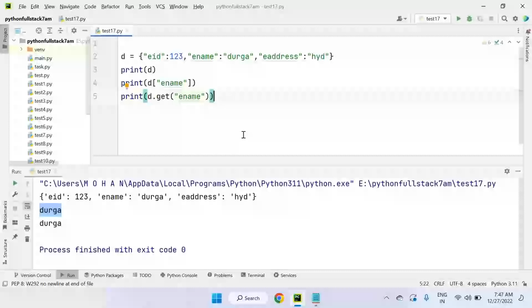But do you get what the main difference between these two is? Both options are working fine. D of e name is perfect. D dot get of e name is also perfect. Print D of e name and print D dot get of e name both work fine. What is the difference between this option and this option? We are applying the key, but in both cases the key is present in the dictionary. If the key is present, both will give the correct result.